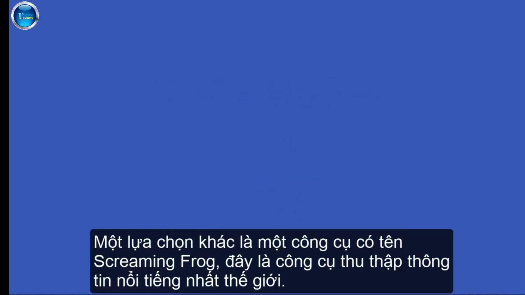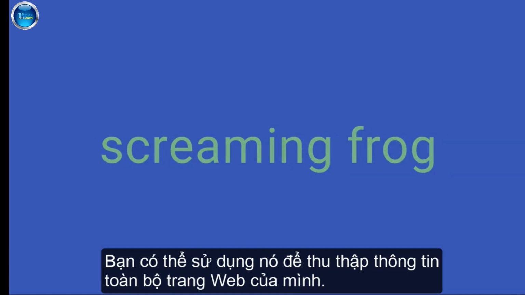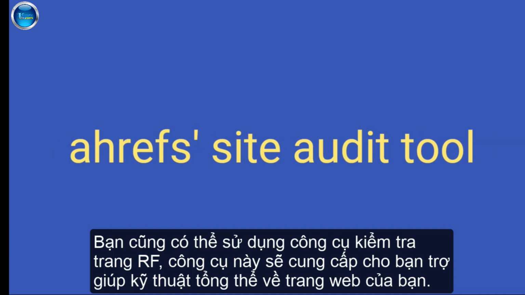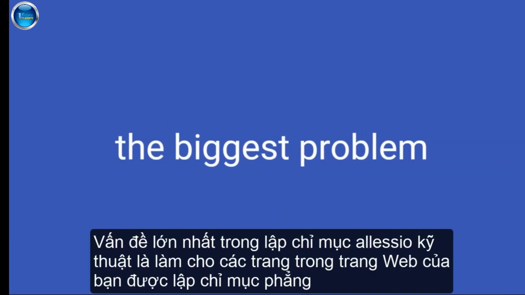Another option is a tool called Screaming Frog, which is the world's most famous crawler, and it is really good. You can use it to crawl your whole website. You can also use RF Site Audit Tool, which will give you the overall technical health of your website. The biggest problem in technical SEO indexing is getting the deep pages in your website indexed.